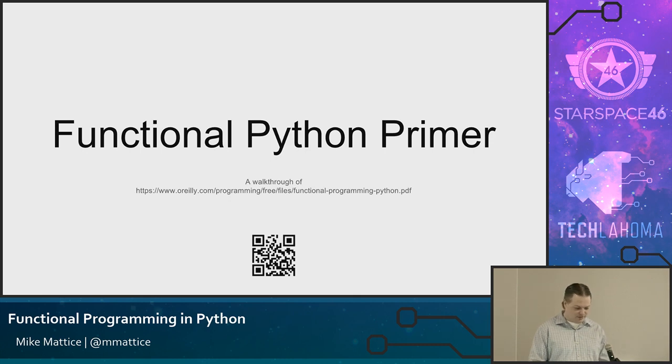Today, I'm going to basically cover a lot of information that an author for O'Reilly has provided in this functional Python primer. The URL's there, and there's a QR code you can scan and look it up. We try to do a lot of these techniques in our organization.